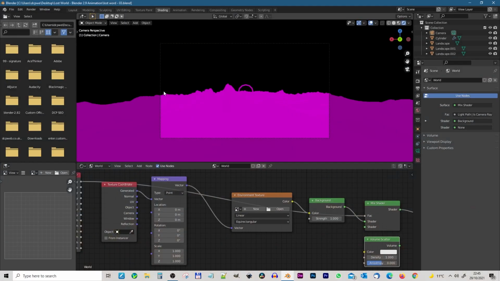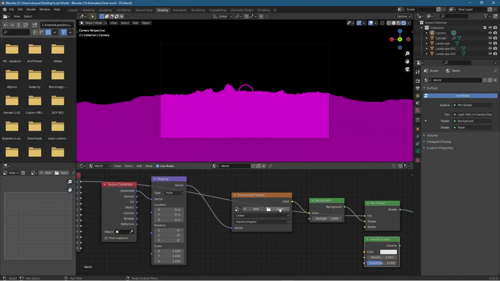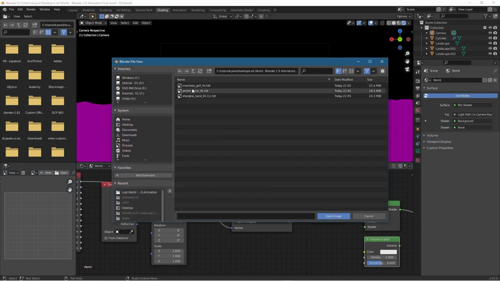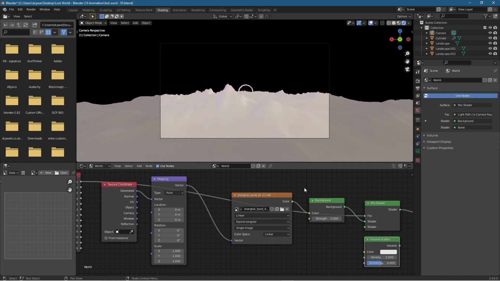So let's go back and open up Blender, and we'll click open here on the environmental texture, and we'll select the Shanghai one. You can select any one that you want, and we'll enable that. So this is actually the lighting from that map, but you can't really see much because we don't have any sort of textures applied to our landscape here. So let's actually add some material to this landscape.